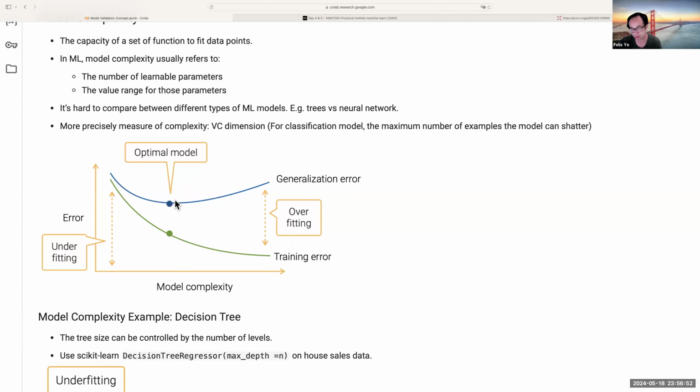In general, that would be very hard to find because generalization error is very hard to approximate. Later I'm going to show you that this generalization error can be roughly approximated, but in general, there's no way to calculate this generalization error analytically. So we can approximate this optimal model right here, and there are a bunch of methods that we can do. One of them is called model validation.